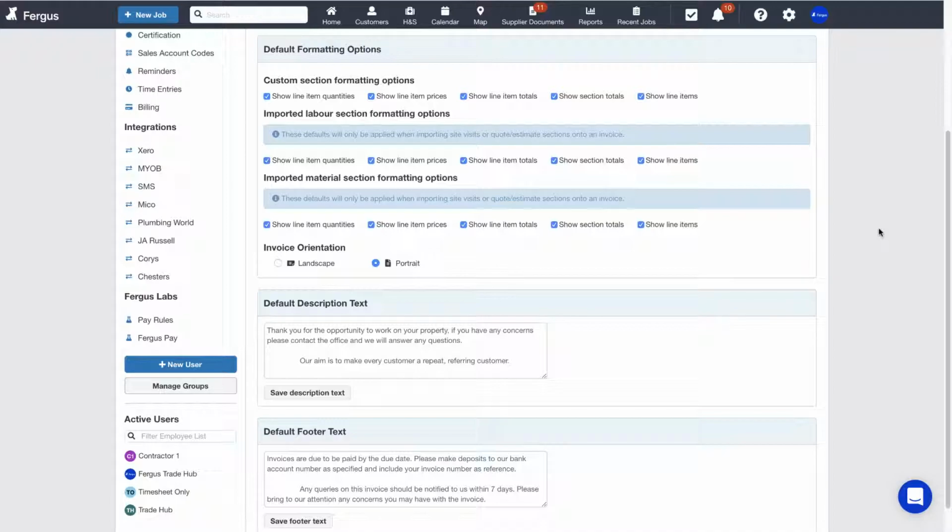Moving on, we have imported labor section formatting options. This is when you create or import sections to an invoice from a quote or estimate, or import site visits. You have the same options as above in regard to the display of line items. The last section here is for imported material section formatting options. This is in relation to the material side of things when importing materials from a quote or estimate, or importing a site visit to an invoice, again with the same display options.